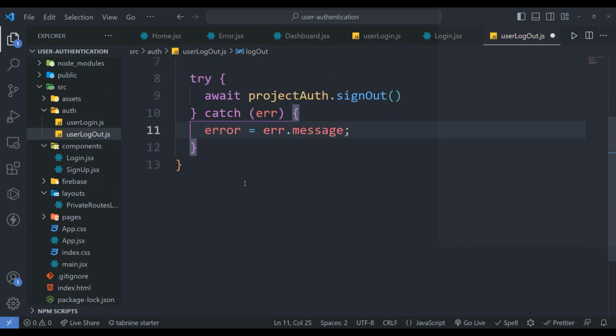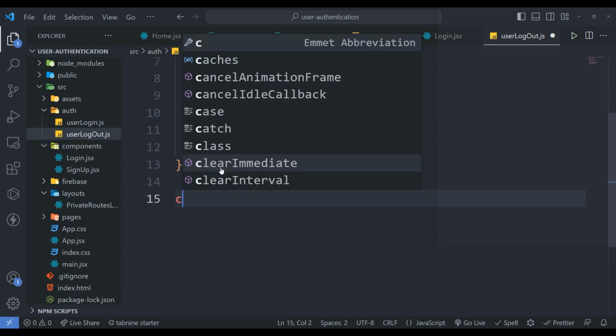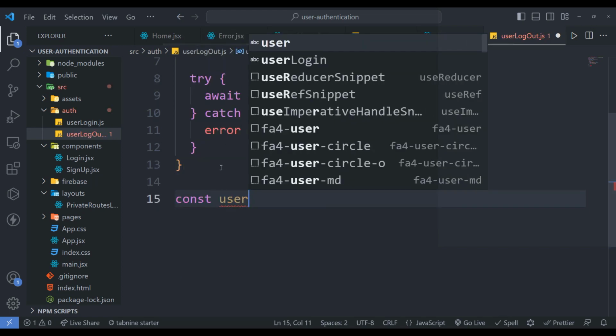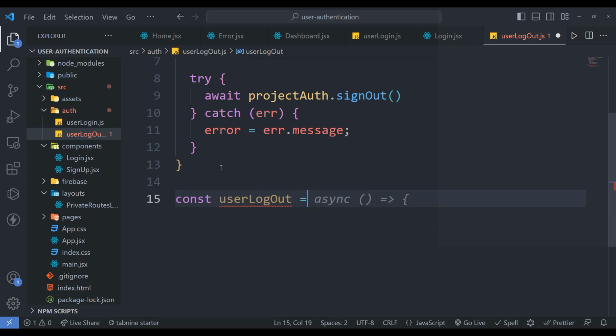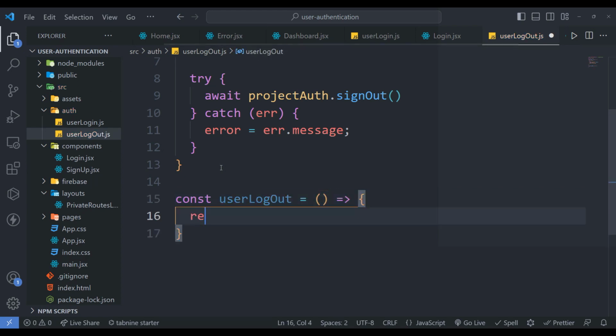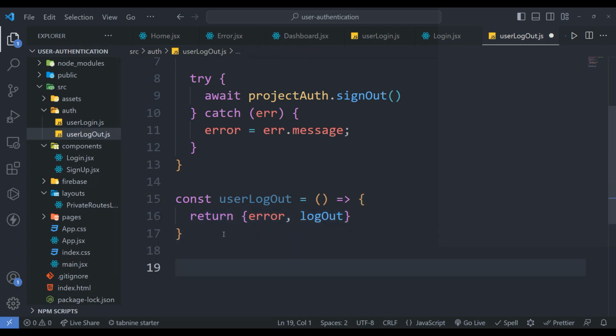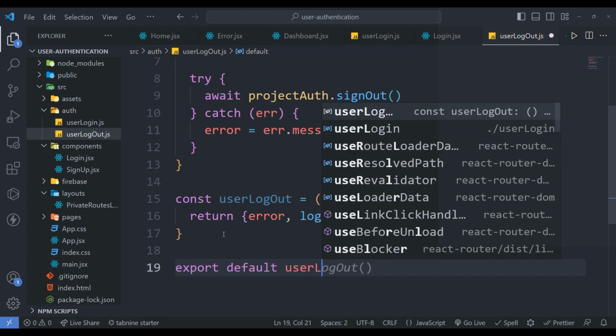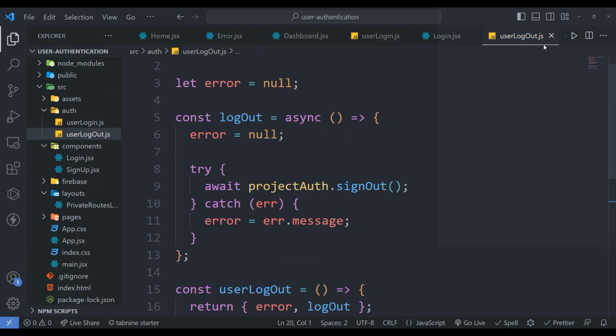And all the way down, we're also going to do the same thing here. So constant user log out. So this is going to be equal to another function that doesn't take anything, and all it does is return the error and log out. It's as simple as that. And all the way to the bottom, we're going to export default, not a function. We're going to export default user log out. So we don't need this anymore.